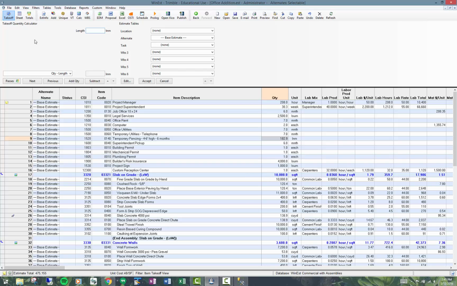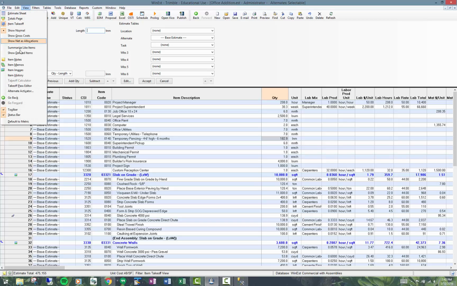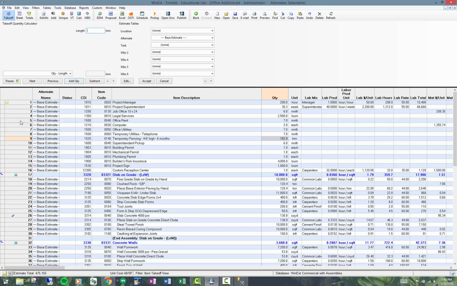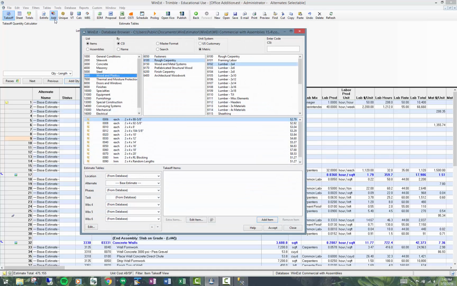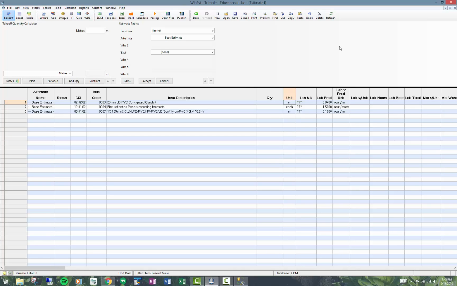If I'm working out of the country in Australia or most of the rest of the world and I'm using metric, I can click on view and default to metric, and I can make that my default for every item I take off. So when I click add, it's automatically in metric. That's it for default to metric.